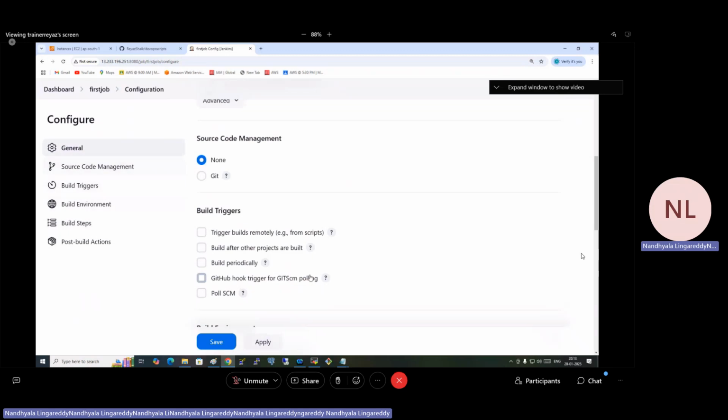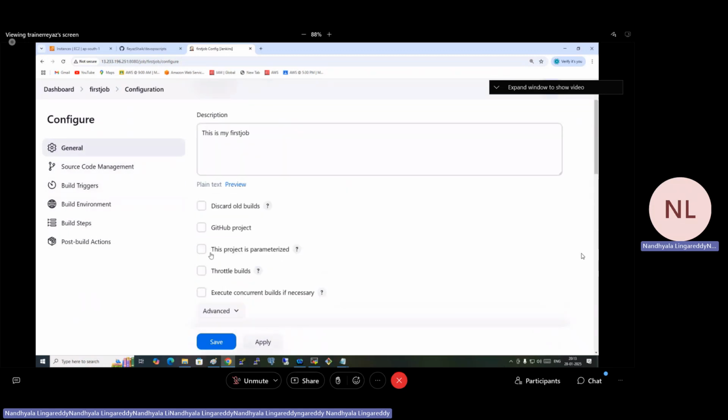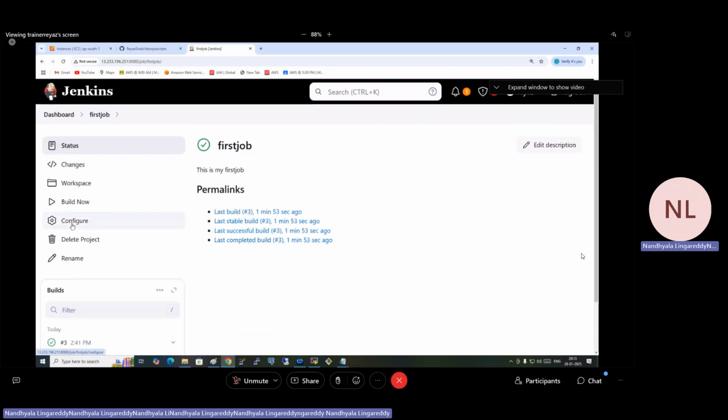So this project is parameterized. Okay, do you see this here? This project is parameterized. Okay, I'm just going back again. Where should I go? Click on configure.